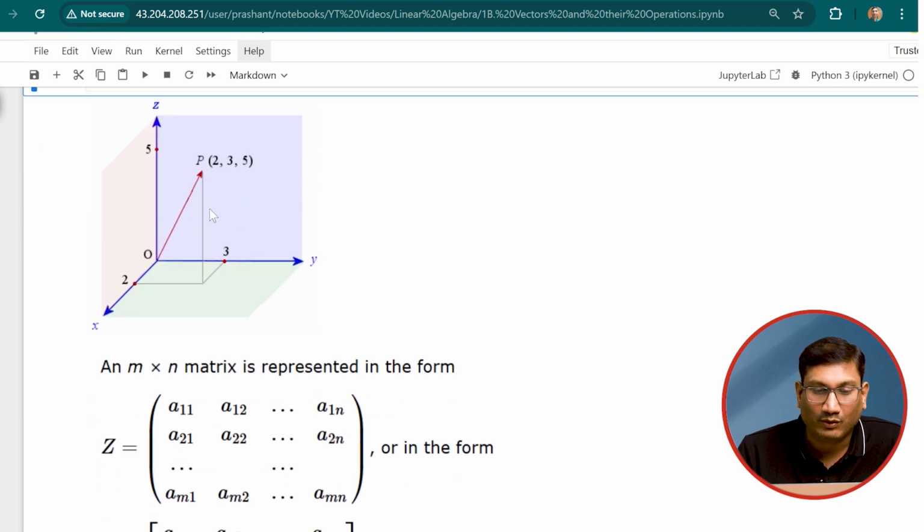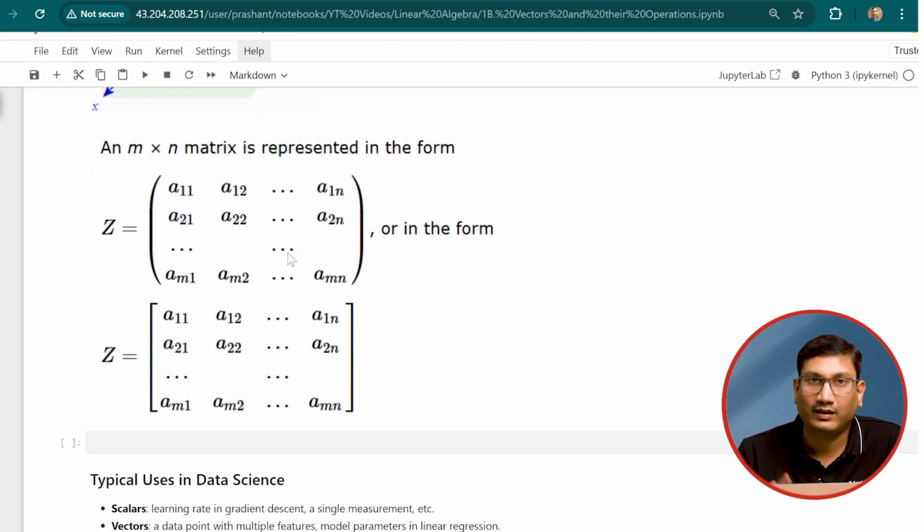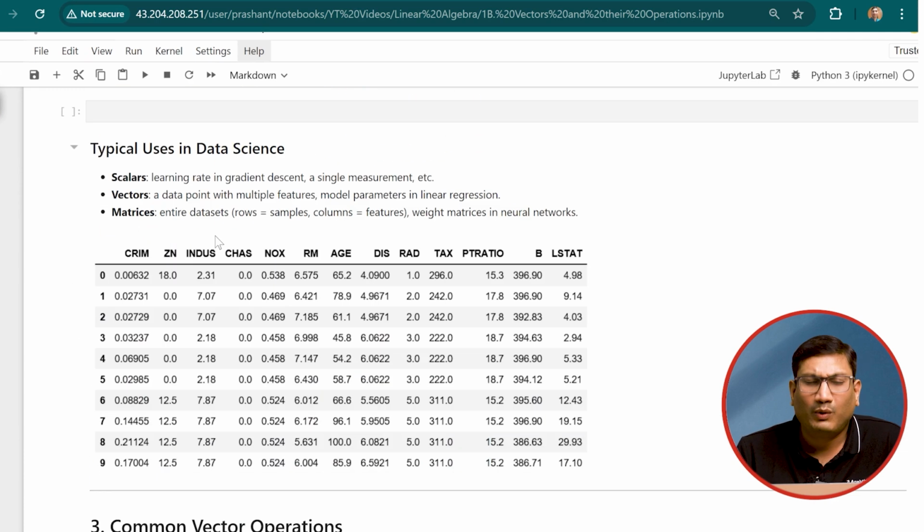I have displayed here a vector in 3D. You can see the intercepts of this vector OP are 2 units in the x-axis, 3 units in the y-axis, and 5 units in the z-axis. And a matrix, as I said, is a grid of numbers. So you have m rows and n columns. You can represent it by square brackets or parentheses. Both are completely fine. So what are the typical uses of scalars, vectors, and matrices in data science?